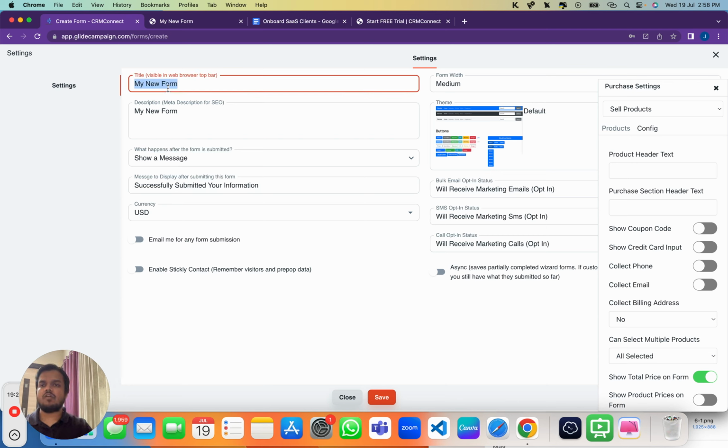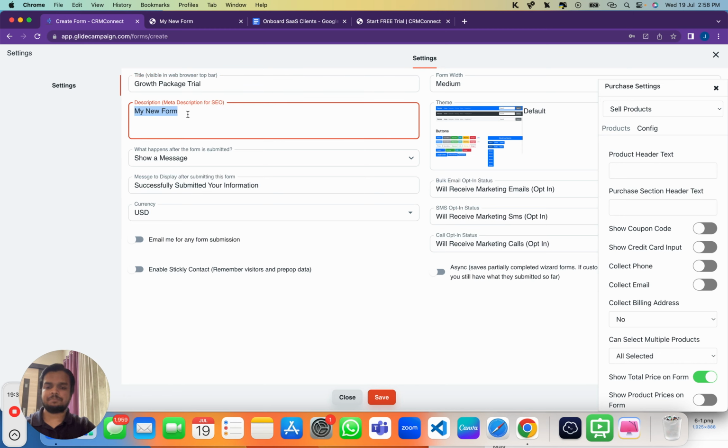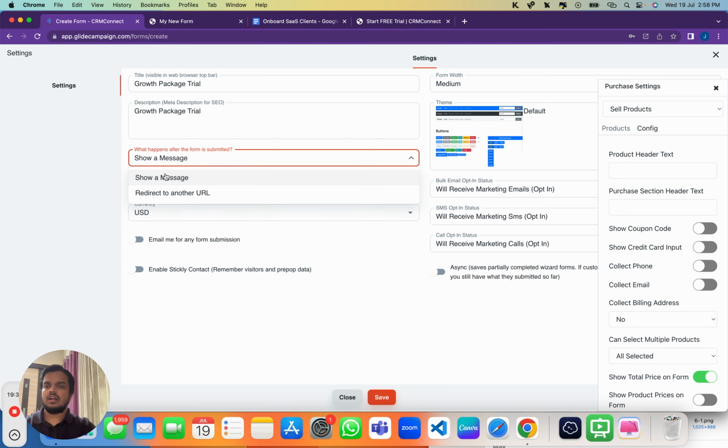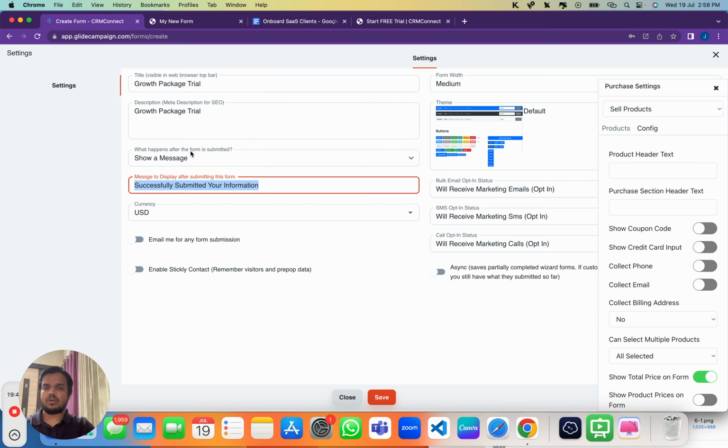I can put my form title over here as growth package trial, so that instead of "my new form" it shows as growth package trial. And you can put an SEO description over here. And after someone fills up the form, what do you want to show them? You want to give them a message, or you want to redirect them to your login page? You can do that. So let's say I want to redirect them to the login page, which is app.crmconnect.pro, and that's it, right? And then just click on save.